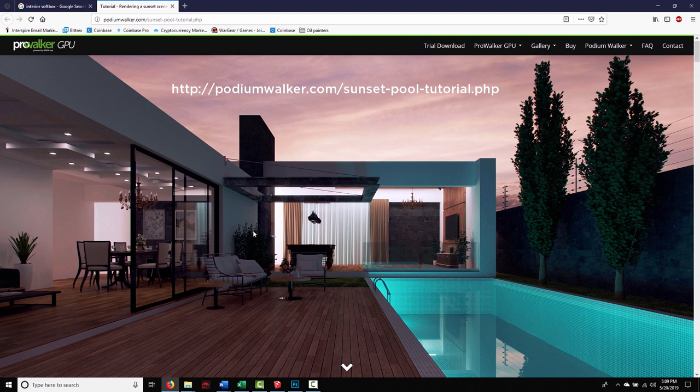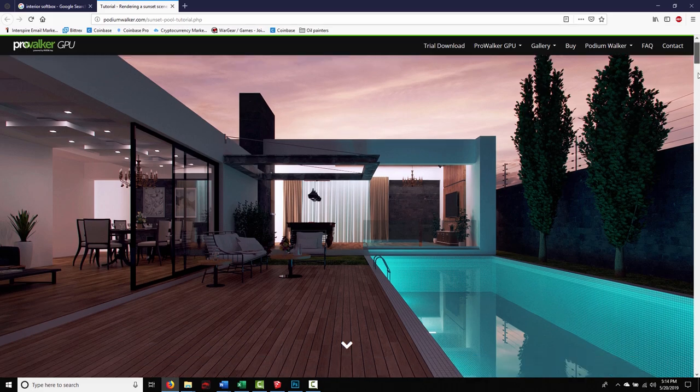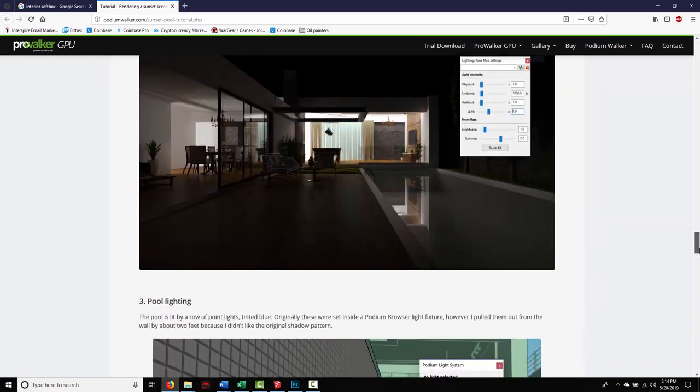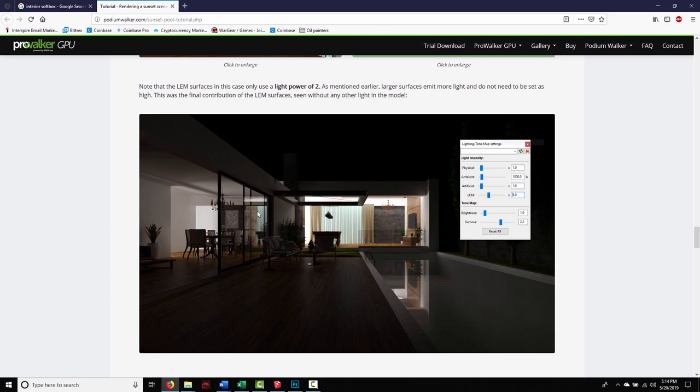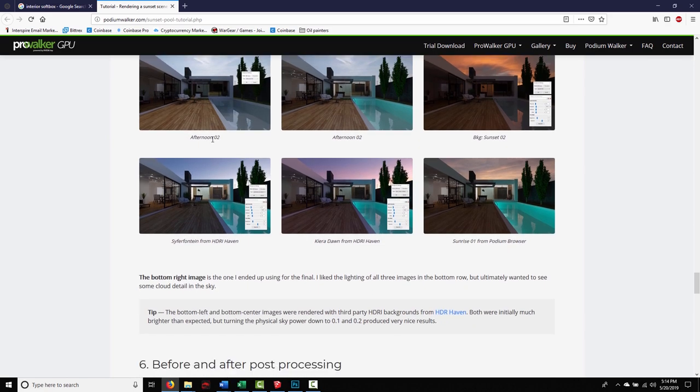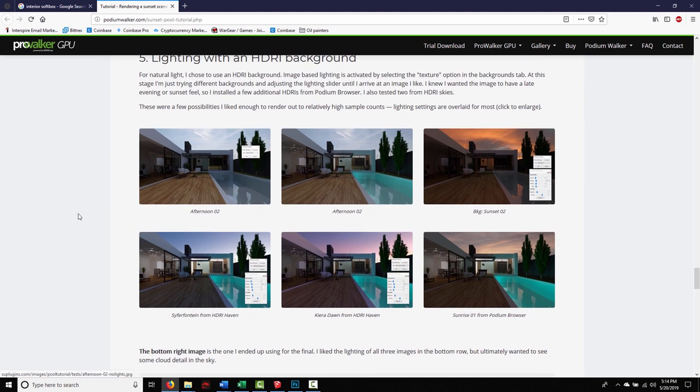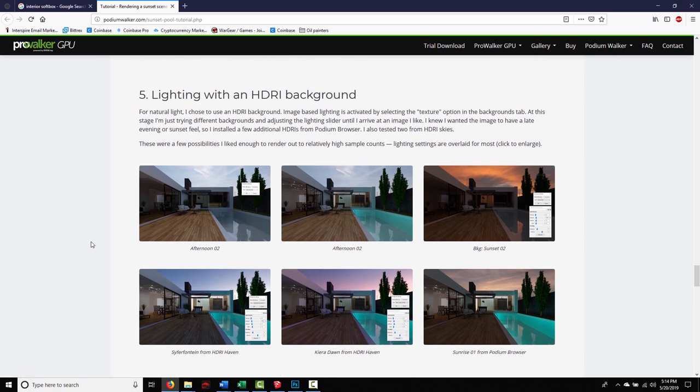It's rendered with ProWalker GPU, but the lighting between the two plugins is interchangeable. It uses the same lighting system, so you can move between Podium and ProWalker GPU with minimal changes. So I just want to throw this out there as another example of LEM lighting in a much different sort of scene from what we've covered so far. I show how I used LEM lights to create this bright focal point in the interior, and then we light the background with HDRI images, which is, as you know, a new feature in SE Podium version 2.6.